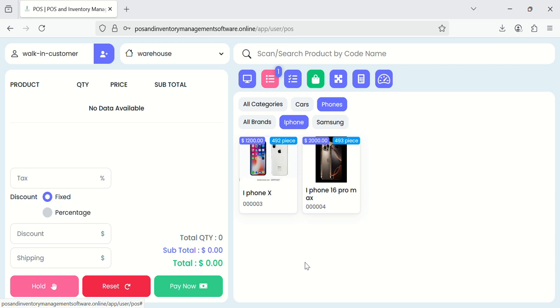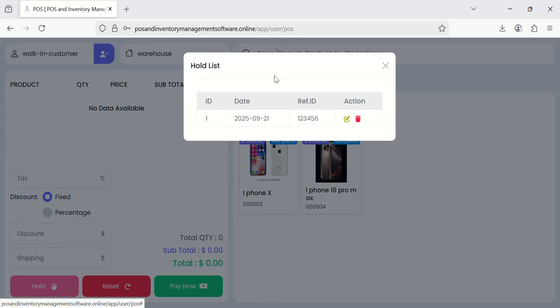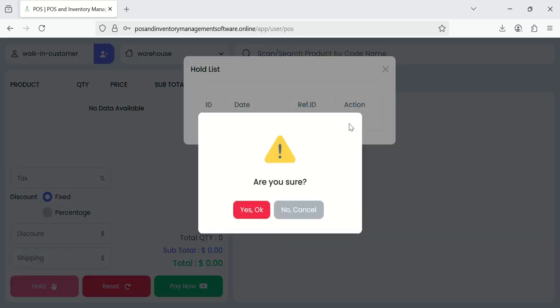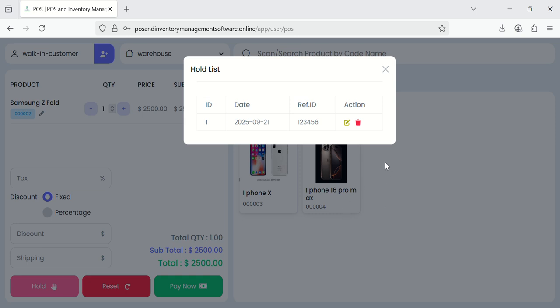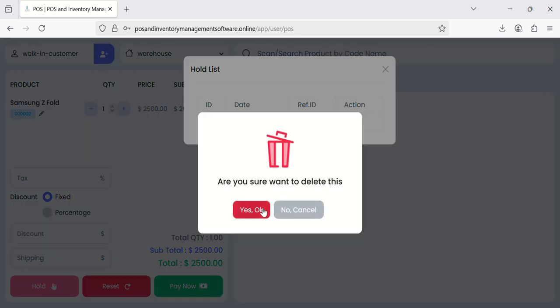Processing transactions which are on hold. Click the hold icon. Select action then click OK. Use dash and plus to adjust quantities. Proceed to pay. Deleting transactions which are on hold. Click the hold icon. Select delete then click OK.